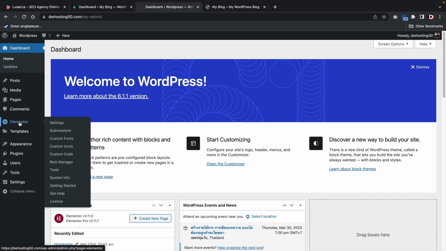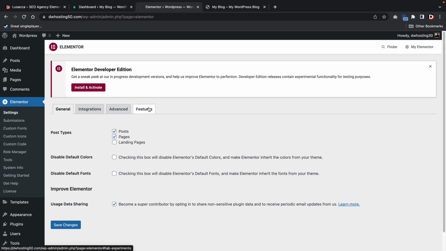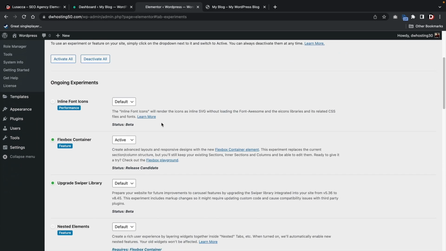But before we do that, we need to first activate the Flexbox container. So let's go over here to Elementor and we'll click on Settings. Here we have Features, and we're going to scroll down and you're going to see Flexbox container, and it now is in a stable release.